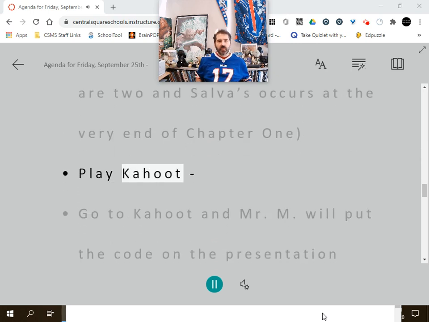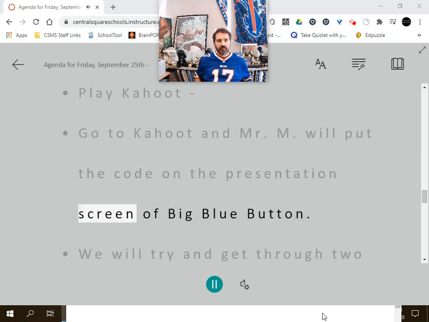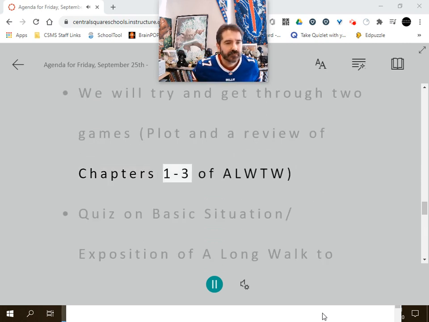Play Kahoot. We will be playing Kahoot. Go to Kahoot and Mr. M. We'll put the code on the presentation screen of when Big you Blue log button. In, make sure you're putting your We will try first and get last through 2 name. games, No silly plot, names. and a review of chapters 1 to 3 of ALWTW.